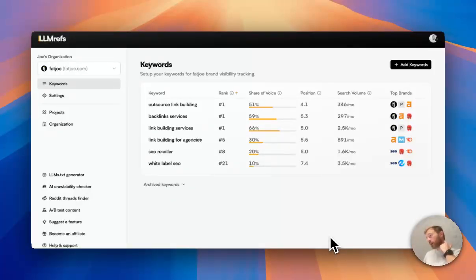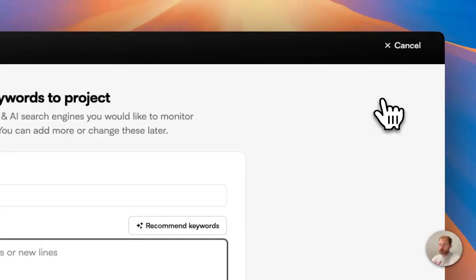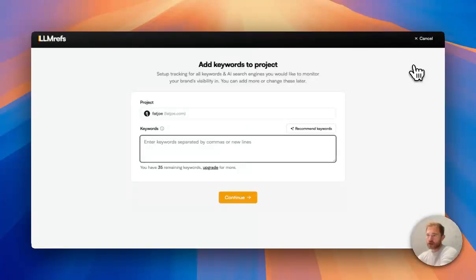So what we like to do is track visibility rather than ranking. We like to track how visible we are across a group of prompts rather than an individual prompt. And let me explain. So in LLMrefs, what you can do is you basically add a keyword. Now, your keyword isn't the prompt you want to track. The keyword is basically the topic in which you are looking to see how visible you are across multiple prompts. So I hope I'm explaining that well.